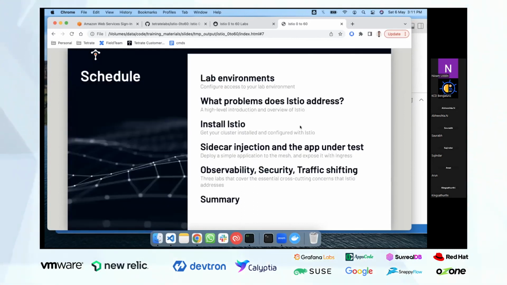So in this exercise, the overall schedule is like, first we will see the lab environment. Then we will discuss Istio, what kind of problems Istio is going to address, some high level things. Then we will go through Istio installation, then the process of how sidecar injection works and how the application is working under the hood. Then we will discuss in action its observability, its security, and traffic shifting.